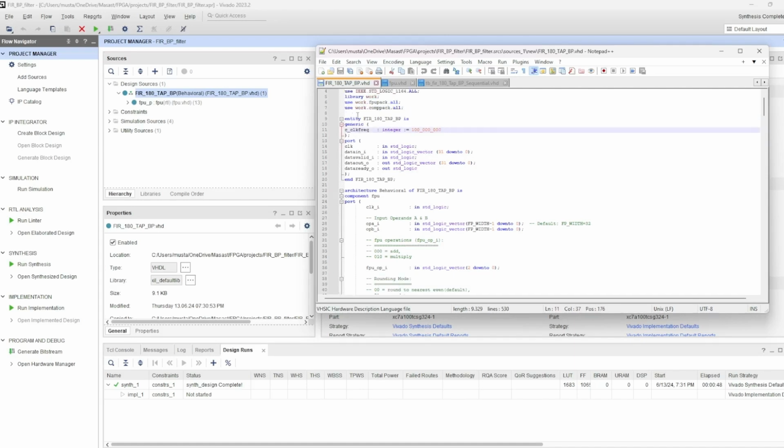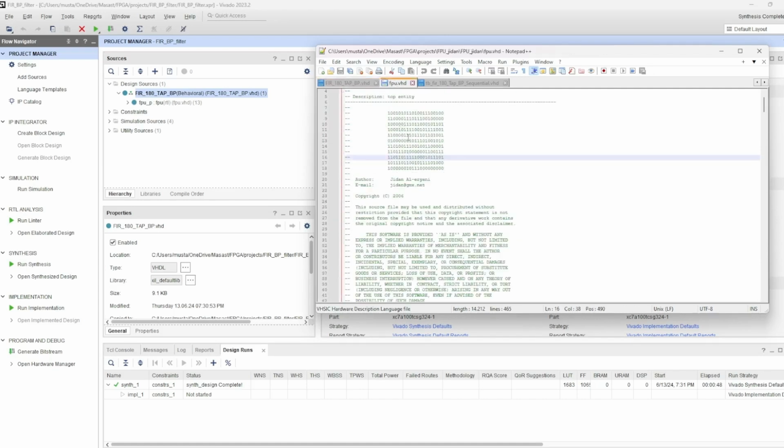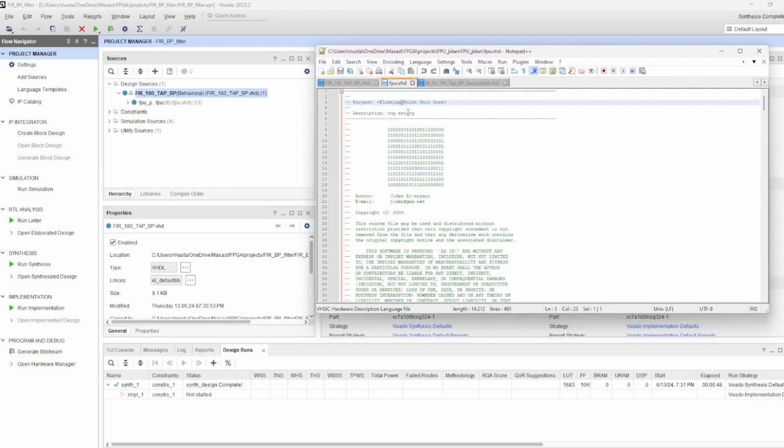Now in this section we have the entity of our code and its clock frequency, and in the port side we have clock, data in input, data valid input, data out output, and data ready output. Then in the architecture side we see a component named FPU. So I need to explain this to you. FPU is a floating point unit core, written by Sidan Erdogan. It is basically an arithmetic operator for 32-bit floating points.